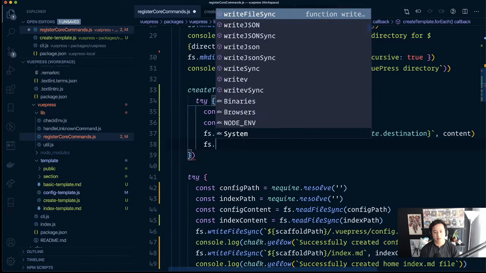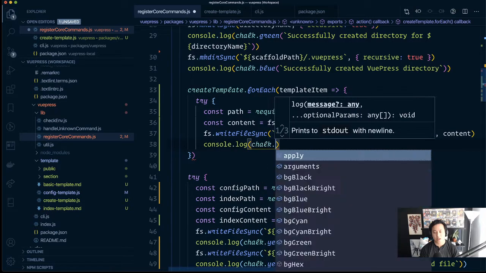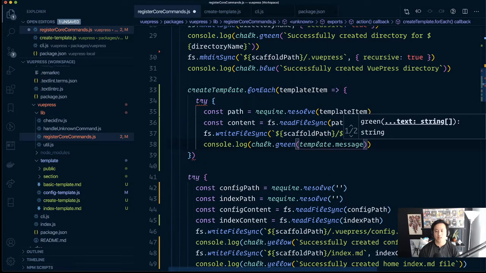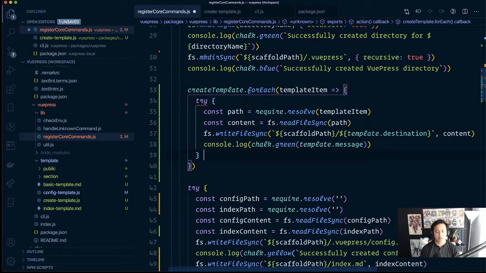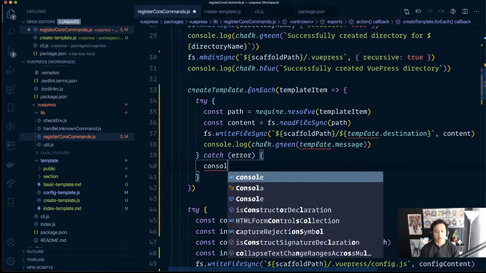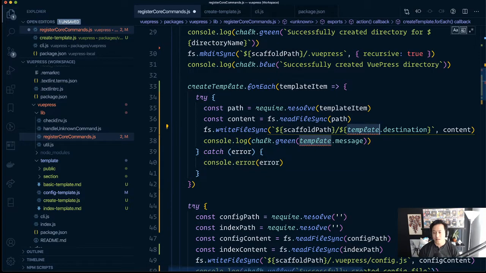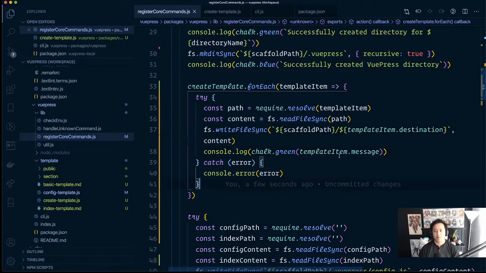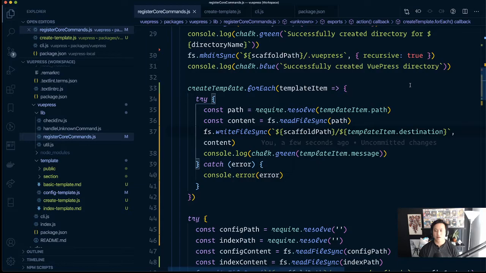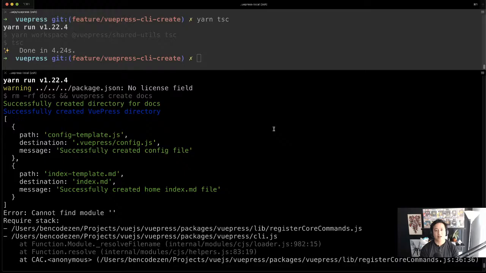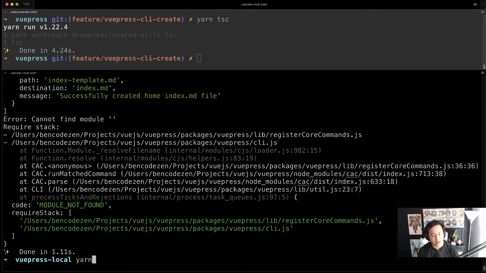And then if it's successful, console.log chalk, I'm going to do green. And then the message we're passing is template.message. Again, we can probably do things to optimize this, but one thing at a time. Console.error log error. Okay, and that's not going to work because I need a template item. I did the message, I did the destination, but this seems lacking. What did I do wrong? Ah, yes. Template item dot path. There you go. Okay, 1, 2, 3. So if I comment this block out now, I should theoretically get 2 success messages. Okay, fingers crossed.